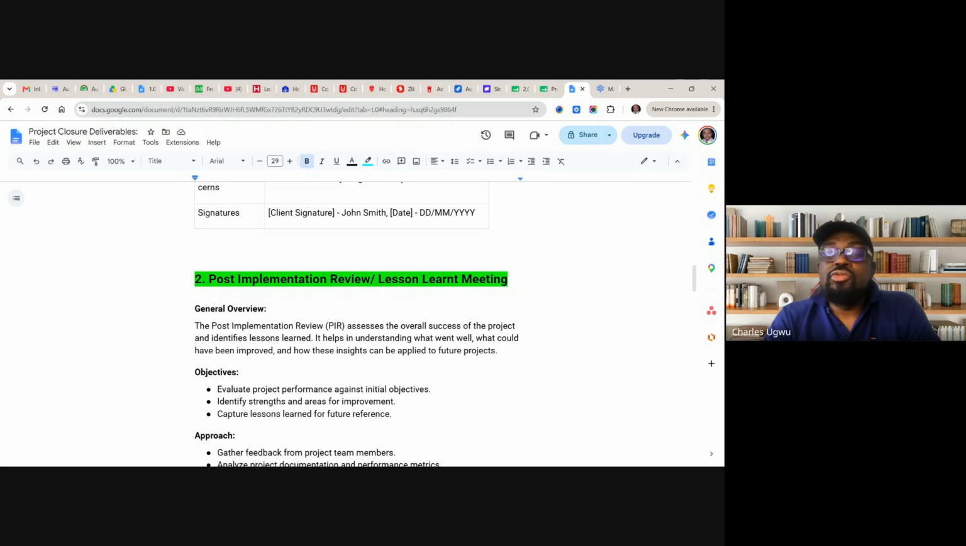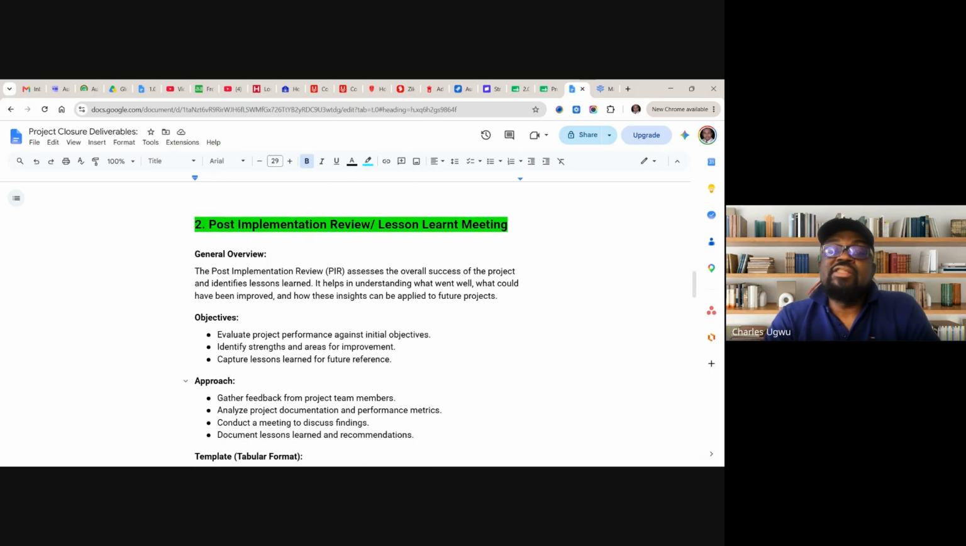This now moves us to what we call post-implementation review. Post-implementation review, you can equally call it lessons learned. Lessons learned is extremely important. As a matter of fact, you remember when we treated PRINCE2, everything about PRINCE2 is lessons learned. Because why do we continue to make mistakes? We continue to make mistakes because we don't look at lessons.